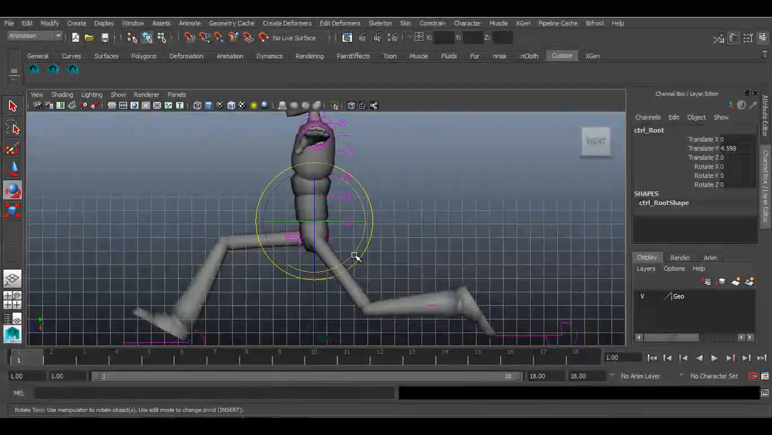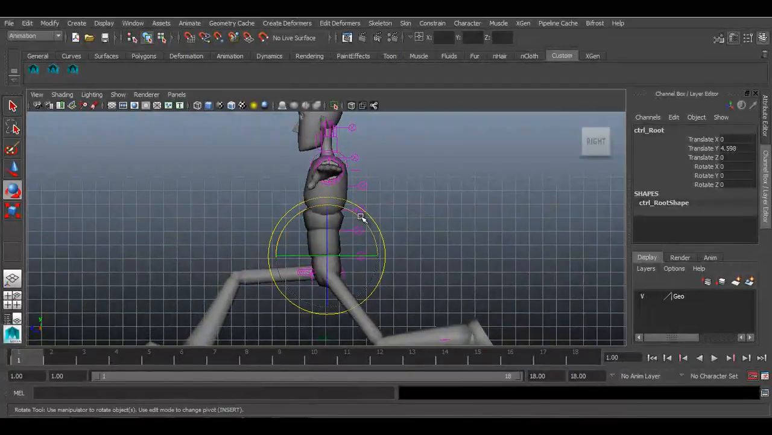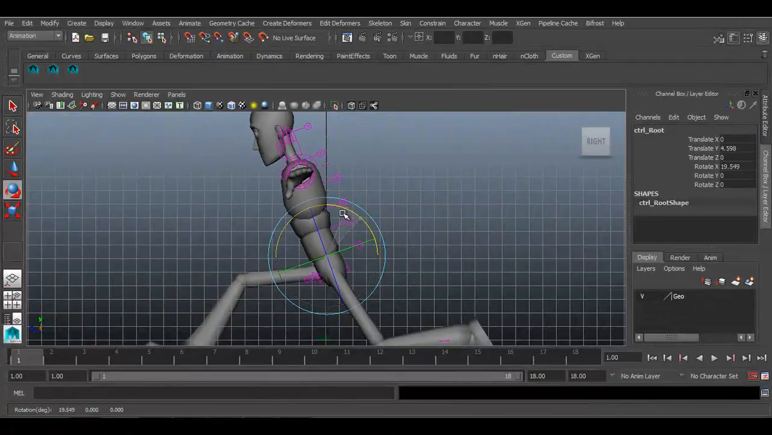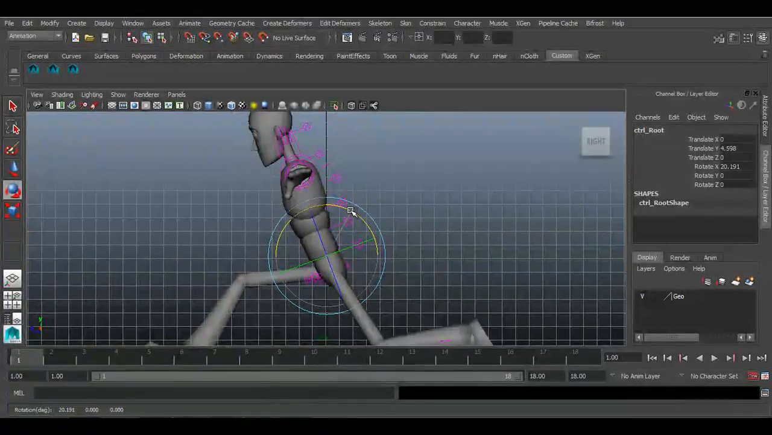While creating a run, body of the character is always in a forward direction, but it all depends upon the attitude of the run. But right now I'm working on the normal run cycle, or you can say fast run. So I'll keep body leaning towards forward direction.